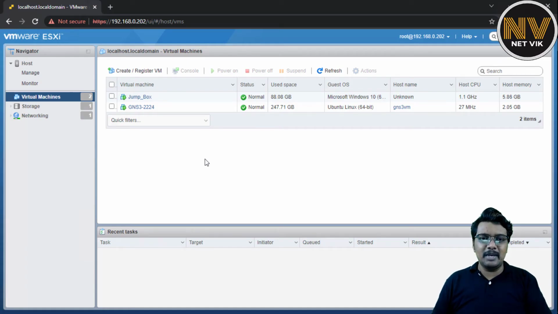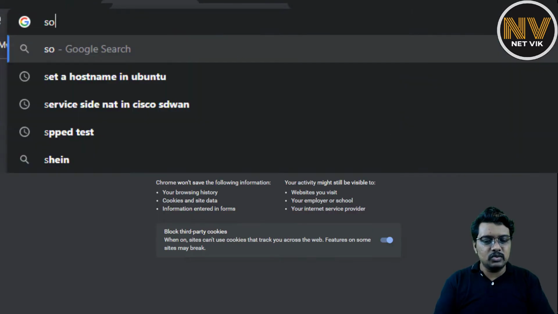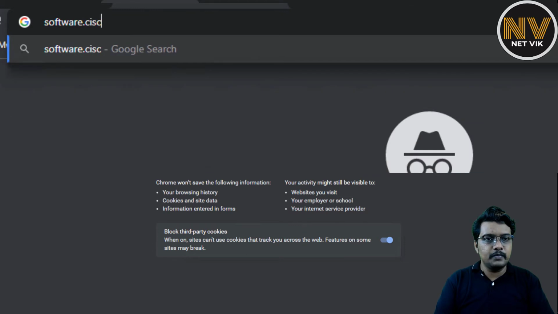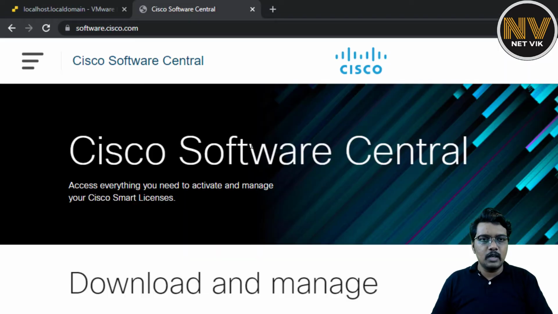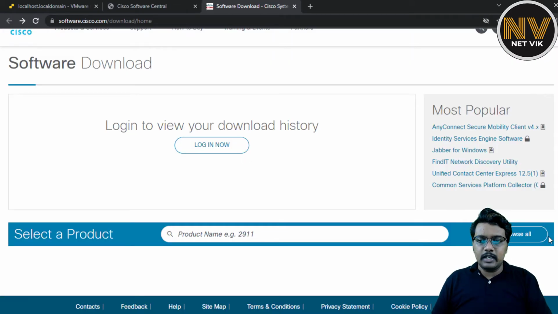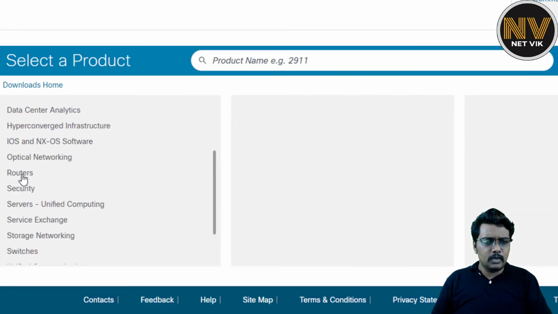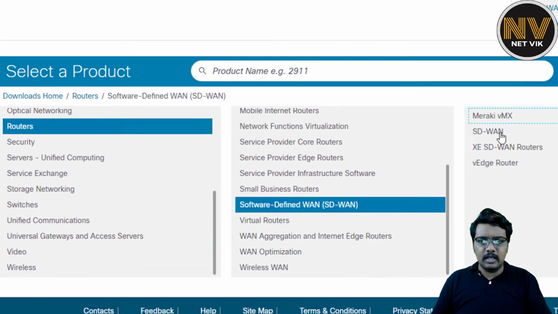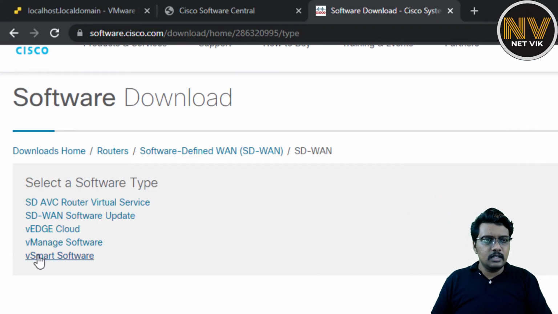Before we start spinning up the vManage, let me quickly show you where to download the vManage, vBond and vSmart software. Let's go to software.cisco.com and then you should go to access downloads. Here you can click on browse all, routers, SD-WAN, click again SD-WAN. Here you see we do have the images for vEdge Cloud, vManage and vSmart as well.